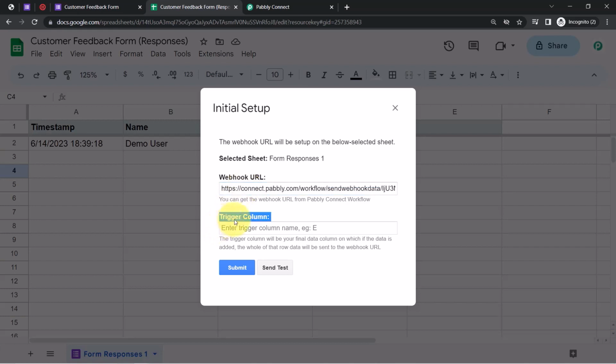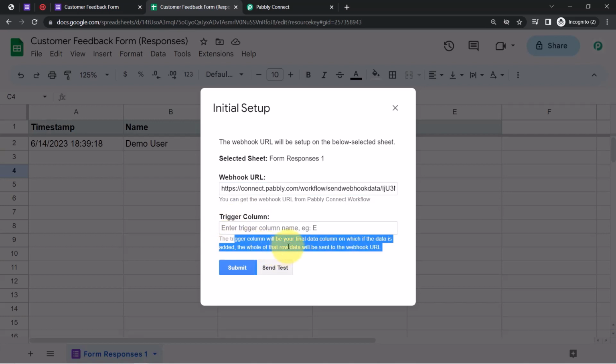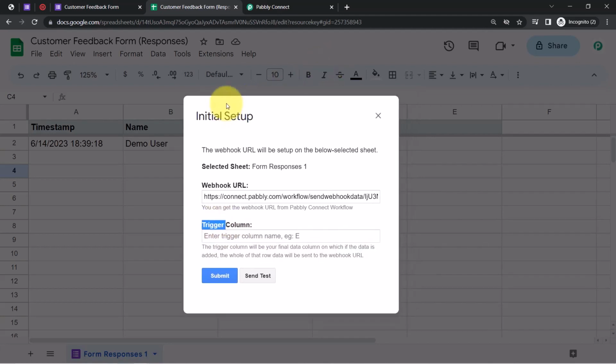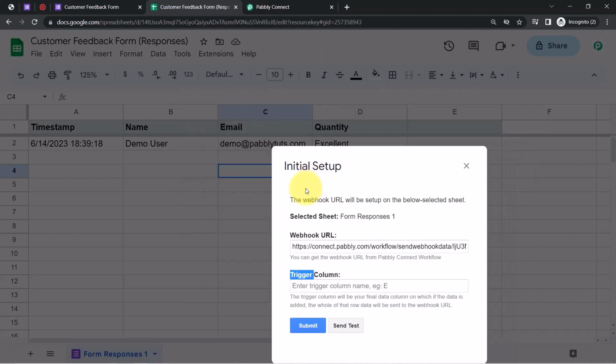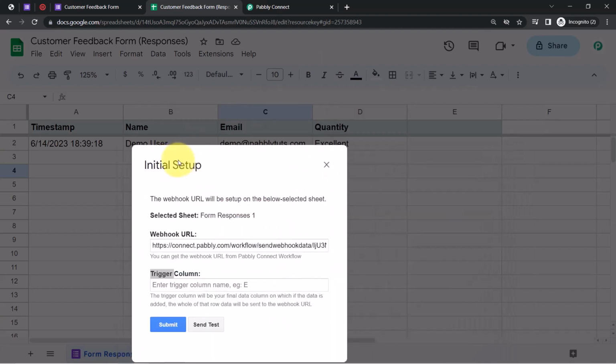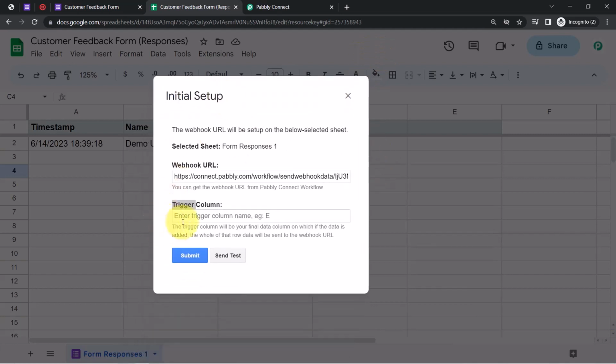Now it is asking for the trigger column. First we will read the instructions. The trigger column will be your final data column, and when data is added to it, the whole row of data will be sent to the webhook URL. So basically it is asking you to provide the column on whose filling this automation will trigger, or you can say that data should be sent to Pabbly Connect. Here, whenever a new form submission is made, the data goes up to column D. So I want that whenever the data is filled up to D, this automation should trigger, and this data should be sent to Pabbly Connect.